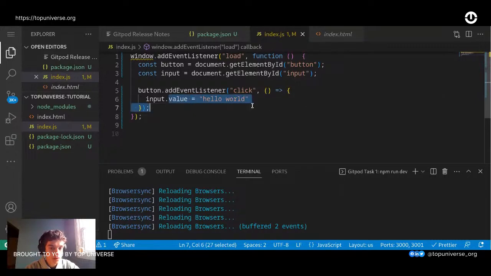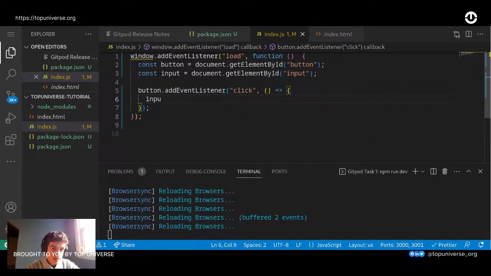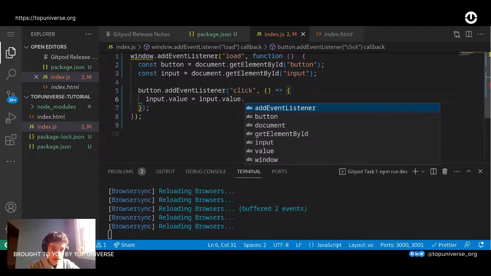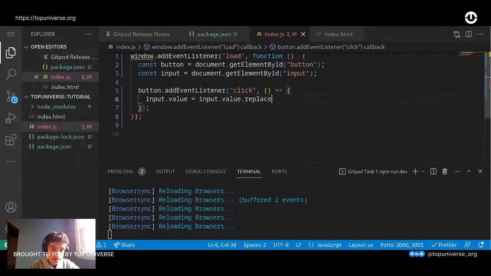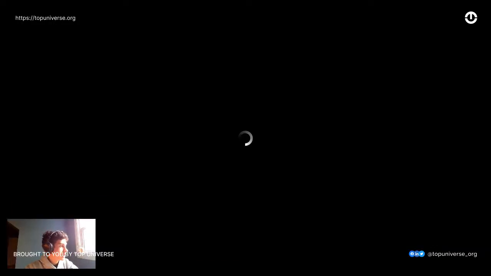So what we'll do, if you look at my code editor, is do something like, instead of input.value equals hello world, we'll do something like input.value.replace, and then we'll figure out what goes in the dot replace in a minute. All right, could you switch to the next slide?